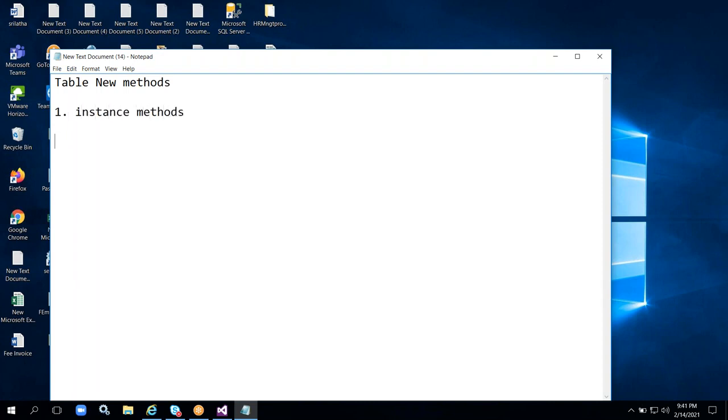Instance methods, second one static methods, and third one display methods. At the table level, there will be three types of user defined methods when it comes to the new methods concept. But at the form level, we only have instance methods. We can call it an instance method, that's it. We don't have static methods and display methods at the form level.